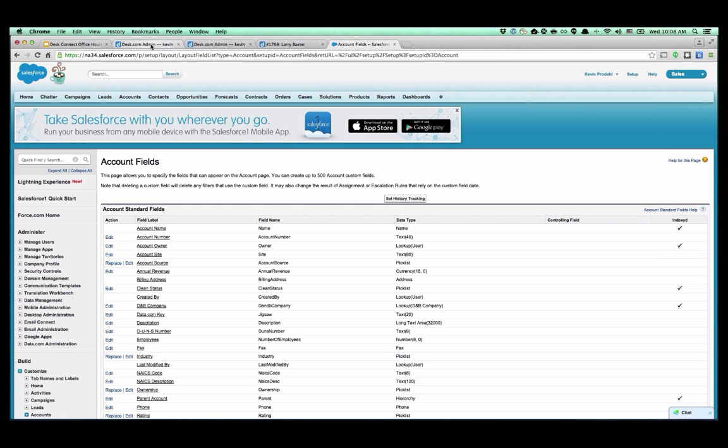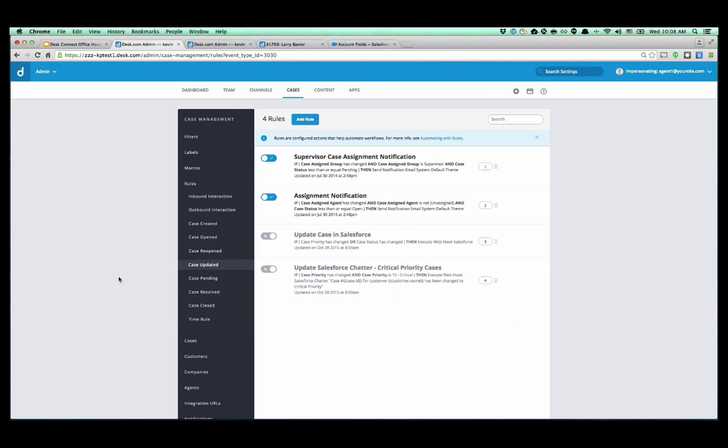You would push cases from Desk to Salesforce, and you would see them there, and you could look at the case history and notes and things like that, but you couldn't really reply back. And you could create Desk cases from Salesforce, but you couldn't interact with them once they were created. So the old integration was definitely more limited, definitely safer.